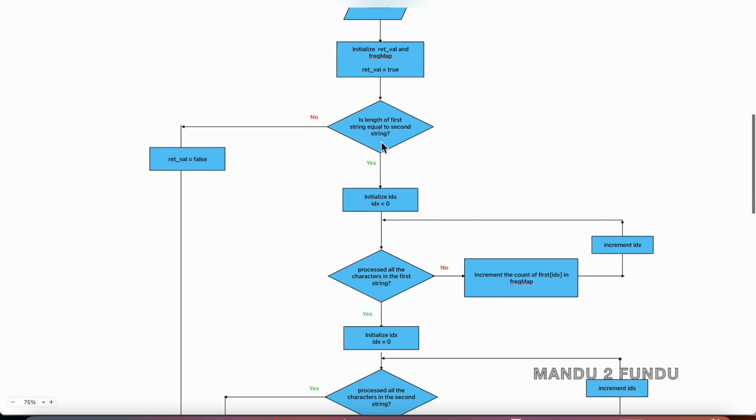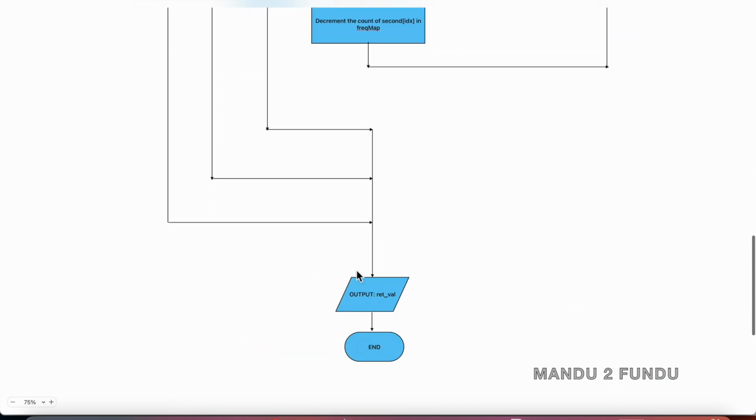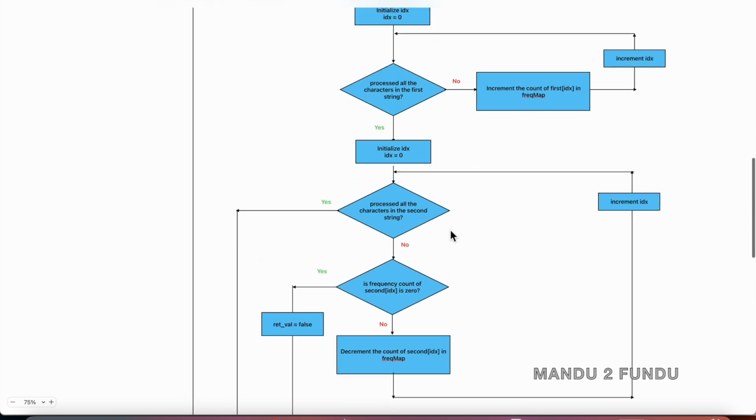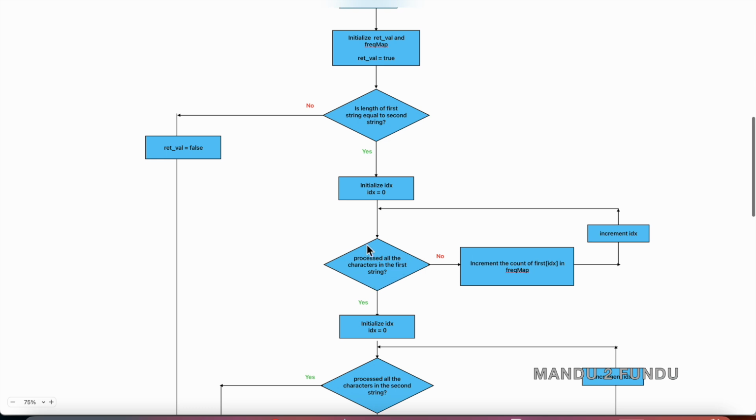Then we check whether the length of the first string is equal to the second string. If not, then we cannot form the second string from the first string by rearranging the letters. That means first is not an anagram of second, so we return false. We come out of that procedure returning false. Otherwise, we loop over the first string, and for each character we see, first of idx, we update the frequency count for that character in the freq map data structure, and we increment that index and loop over the rest of the characters.